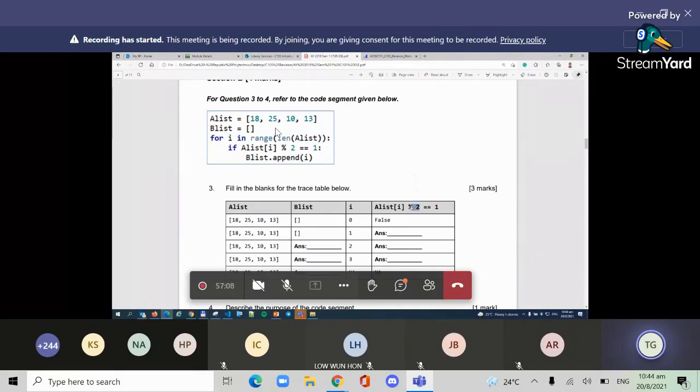Going to divide by 2, going to give us a true. So I give us 1. So the answer will be true. Right, so yes, 25 when divided by 2 will give us a remainder 1. So this will be true. And what happens? You add 25 into B list.